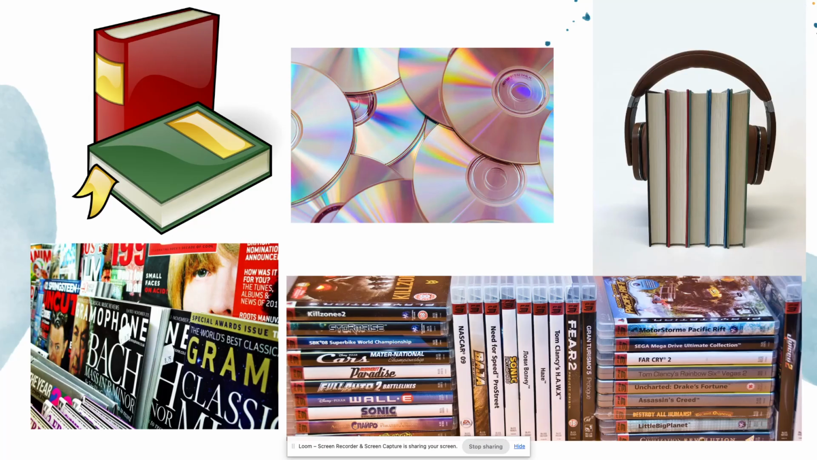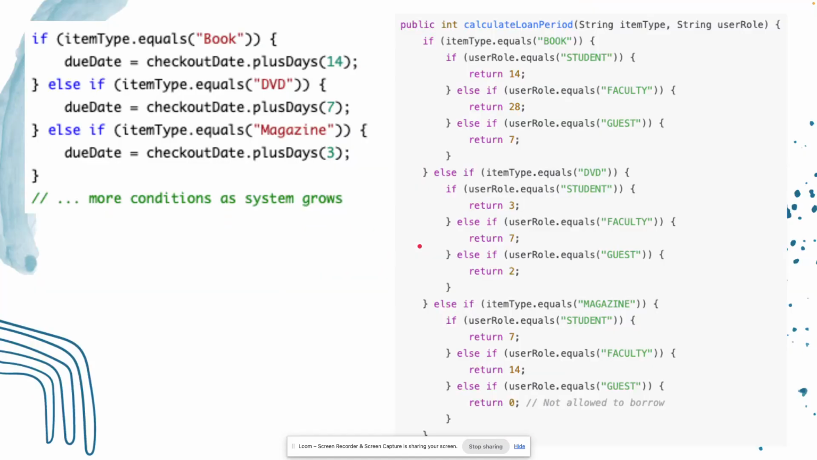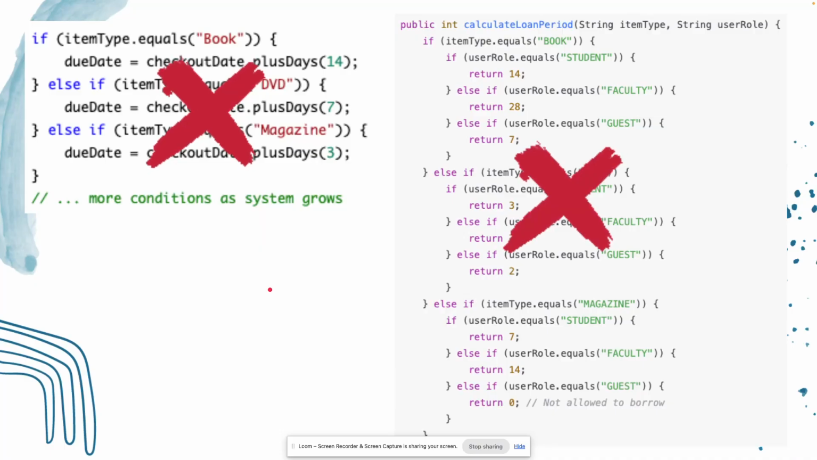Most importantly, we need to easily add new item types like audiobooks or games without touching our core checkout logic. And those loan periods need to be configurable, not hard-coded. The challenge is avoiding the classic trap of giant if-else statements scattered throughout our code. Imagine if every time we add a new item type, we have to modify multiple methods, hunt down all the conditional logic, and risk breaking existing functionality. That's a maintenance nightmare waiting to happen.